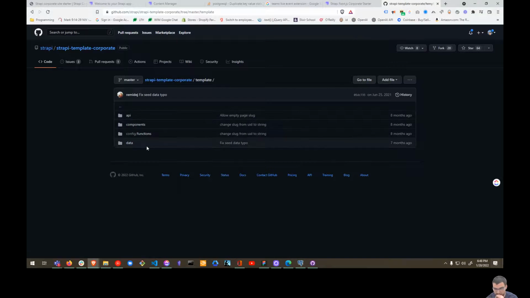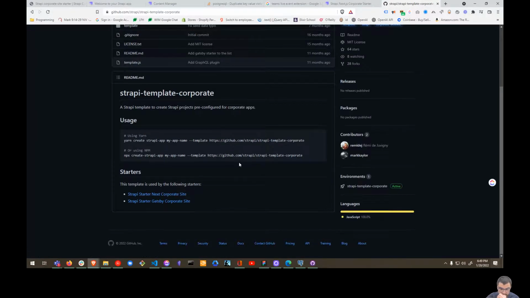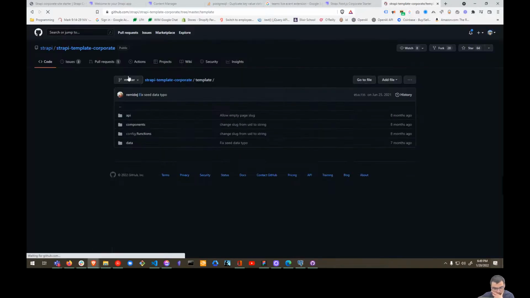Here it is, right here. Fixed data typo. So let's read the docs on this. Oh, yeah. So this is seed data, and it looks like they wrote it.